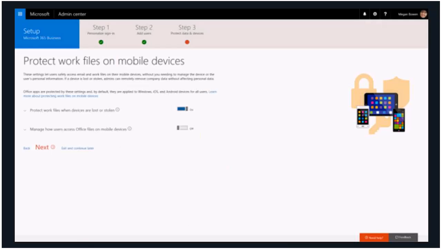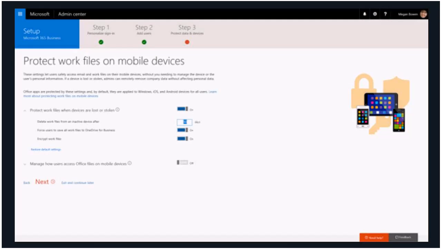Now, as you look at it here, in the middle, you see where it says protect work files when devices are lost or stolen. Obviously, this is an important thing to manage and understand from an organization's perspective. So when I go here, you have the option to delete work files from an inactive device after X amount of time. It can force users to save all their files to OneDrive for Business so that they're not saving information to their personal devices and drives. You can make sure that any corporate, business, organizational information is stored within OneDrive and protected no matter what.